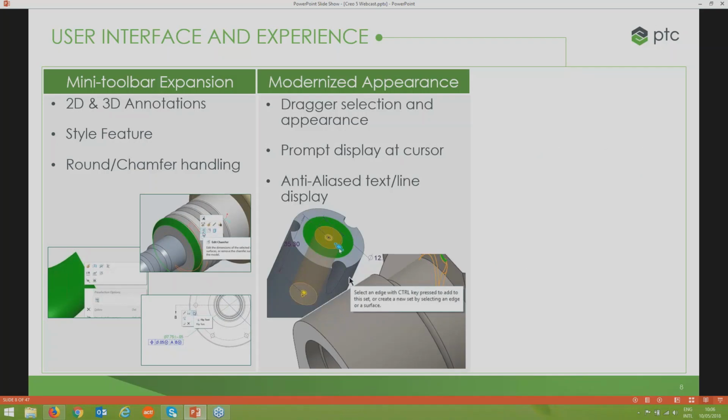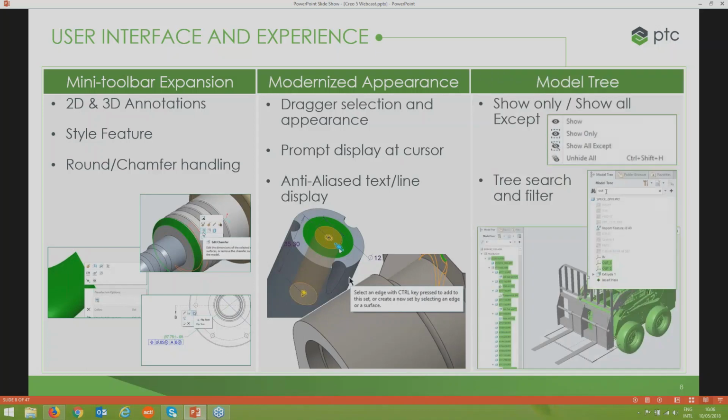Modernized appearance then, so we've got updated drag handles and improved anti-aliasing for things like texts and lines. Okay, I'm going to show that as we go through. And a couple of nice little tweaks for the model tree then. So we've got a couple of new options for show only, show all except. Okay, you don't have to use simplify reps anymore. We've got those under the right hand mouse button.